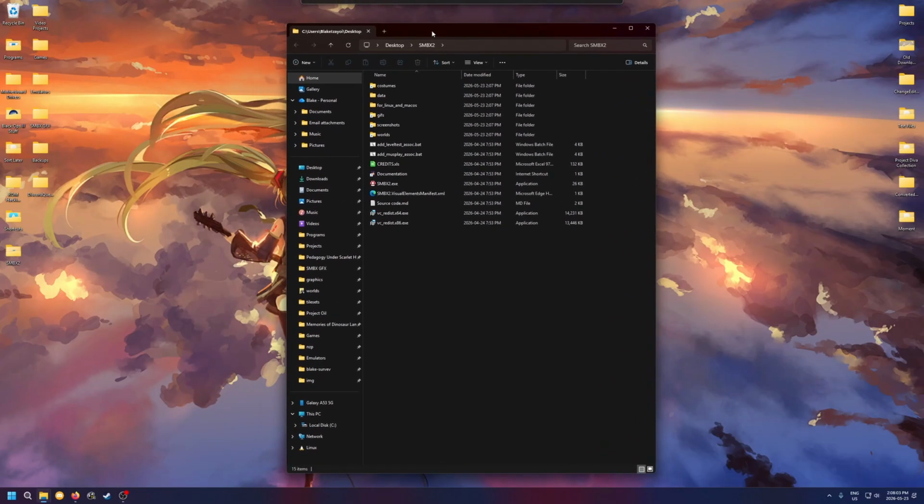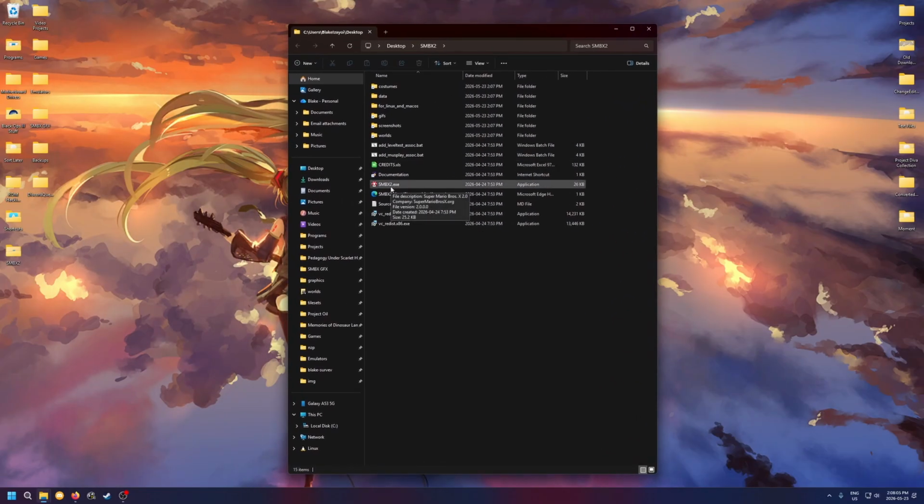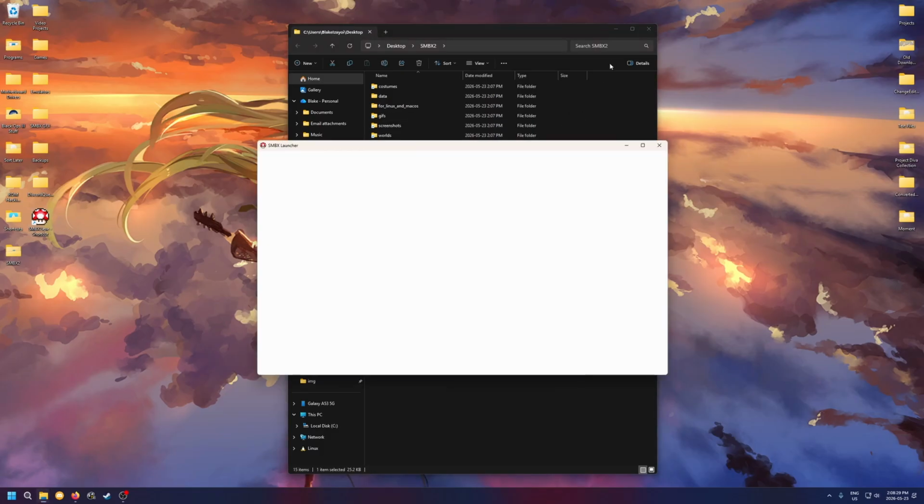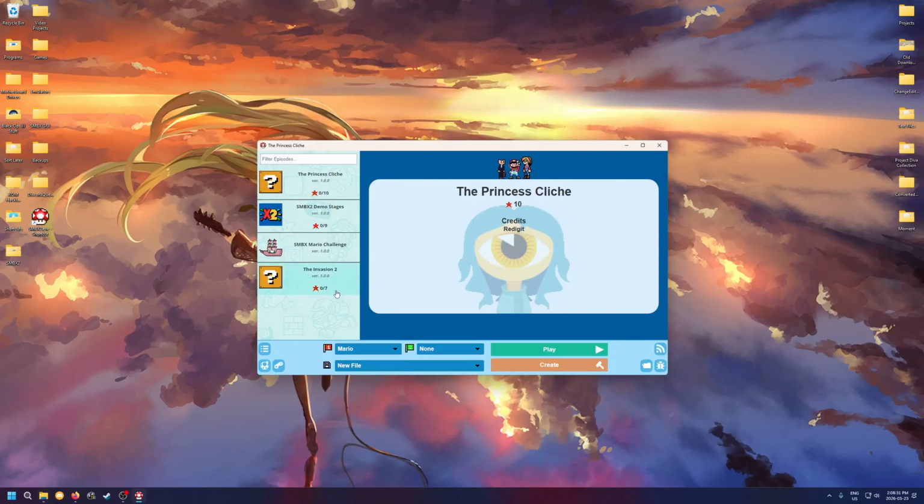So what you could do is you can just double click on the exe. Or, if you'd like, you can hold down right click, drag to your desktop, and click Create Shortcuts here. And that'll make a shortcut, which you can double click and access SMBX2 at any time. So you can either double click the exe directly in the folder, or make a shortcut and double click the shortcut. And then that will open up a launcher.